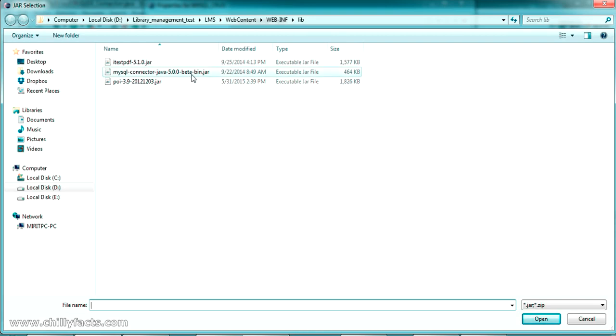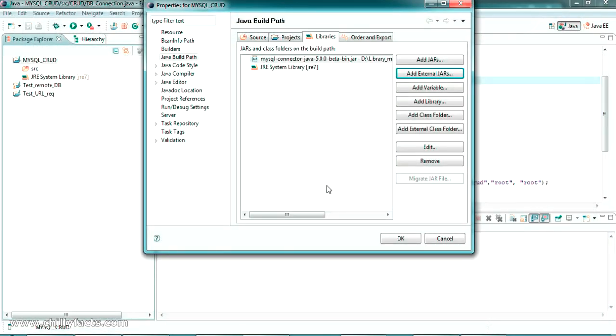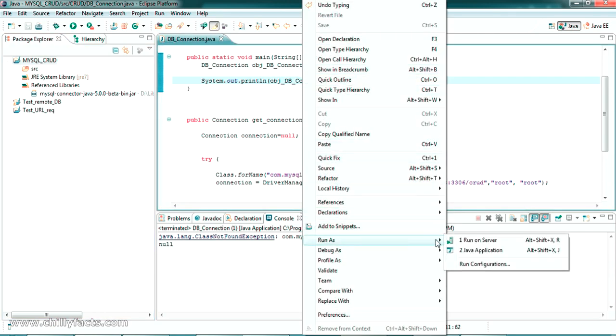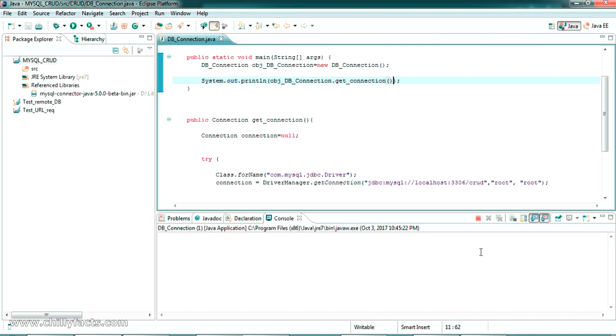Now just double click on the jar. This is the jar, the MySQL connector Java. Just double click on that, and you will get the jar imported to your project. Click OK. Now we can see in the Referenced Libraries that the MySQL connector jar has come there, so we have just imported it. Now let's run again and see the output.